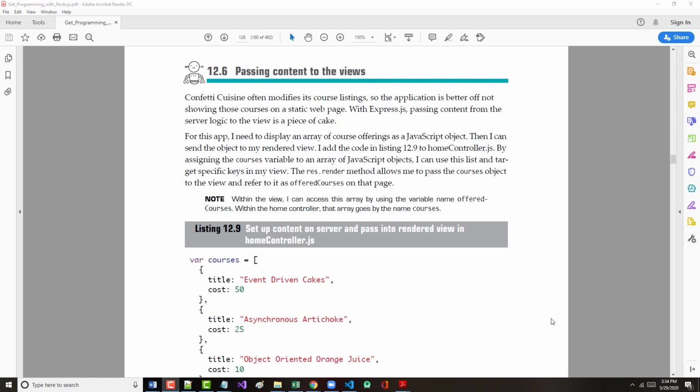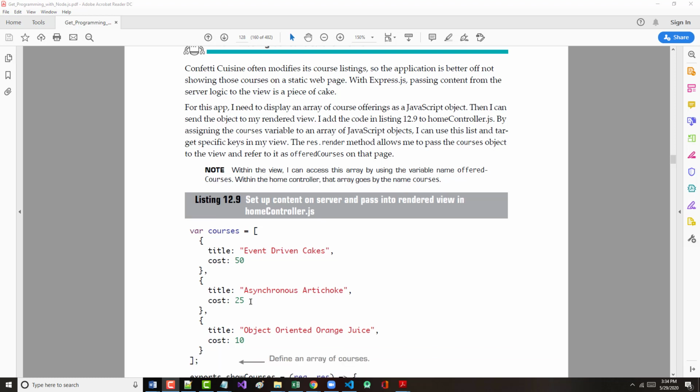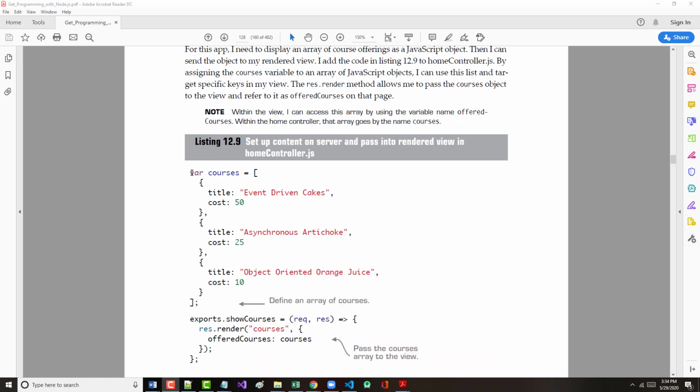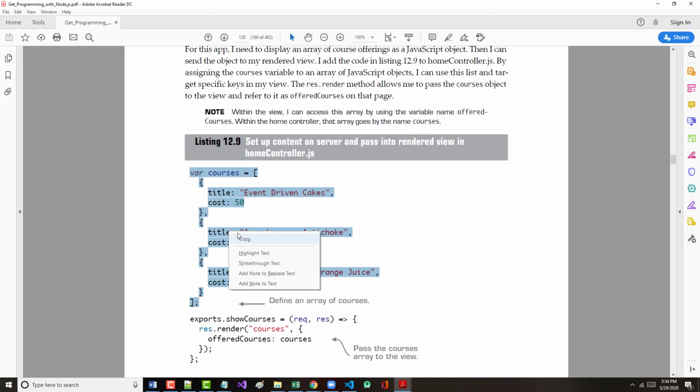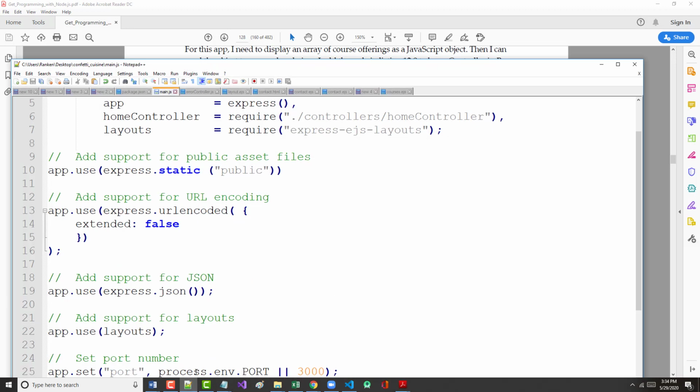For this app, we need to display an array of course offerings as a JavaScript object. So we're going to add this array to our home controller file. This has our current courses, the title of the course, and the cost. So first let's grab this, copy it, go over to our home controller.